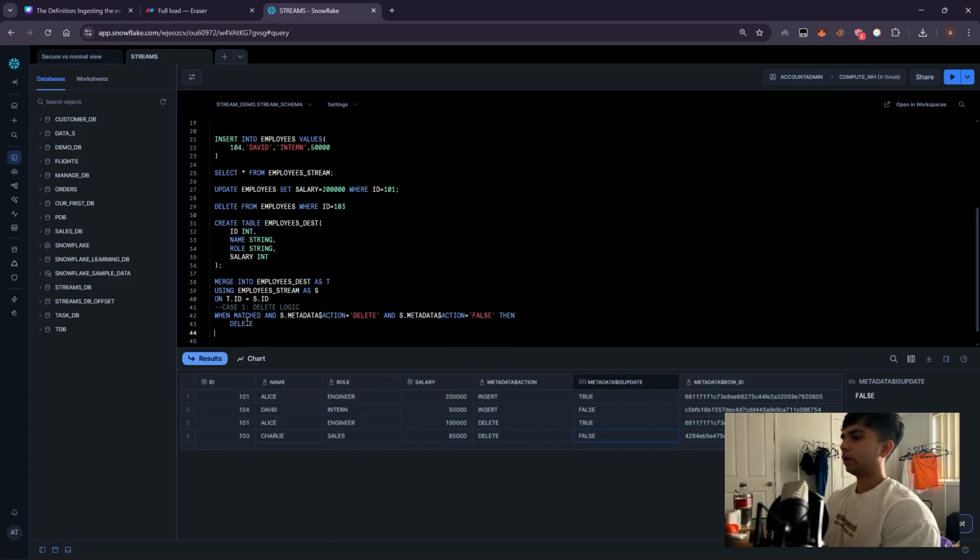But when matched, and let me just copy these because we're going to be using this. When we're doing an insert, and when the isUpdate is true, that means we are doing an update, right? So then we can do an update operation.